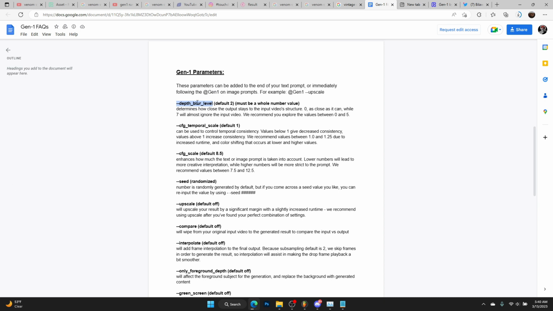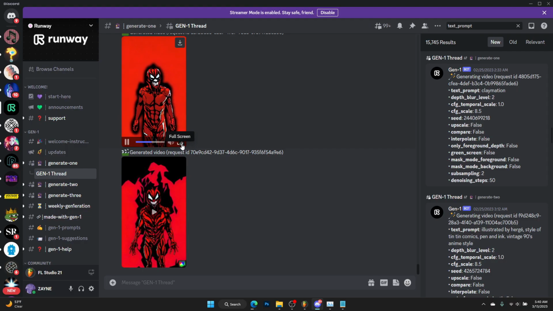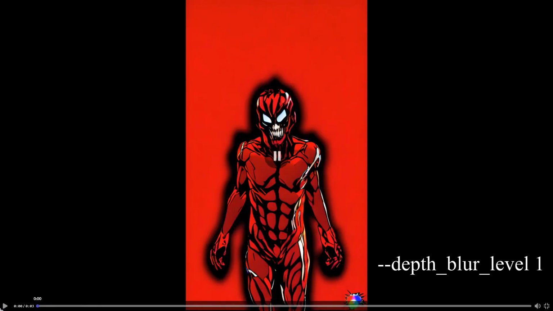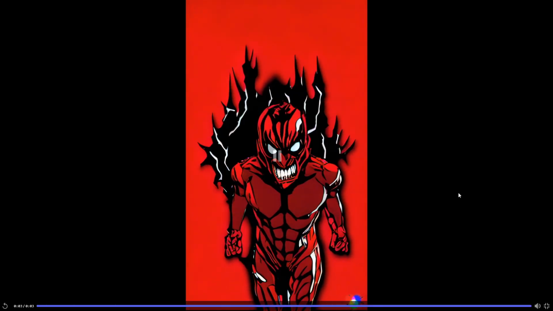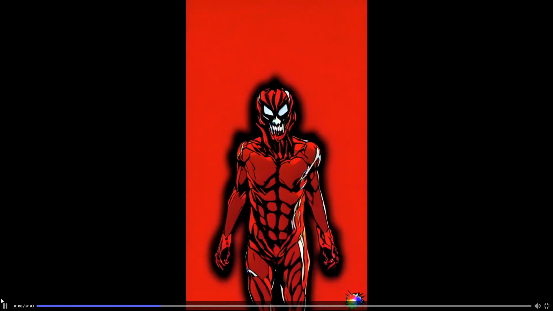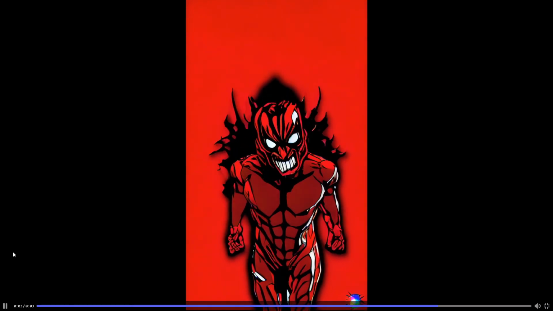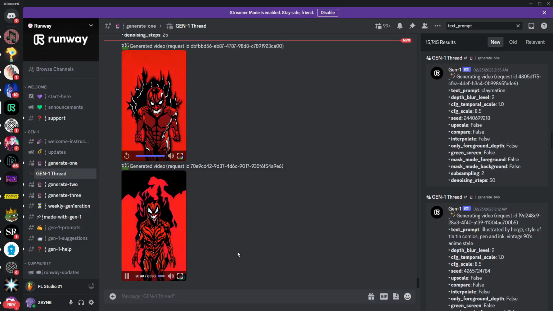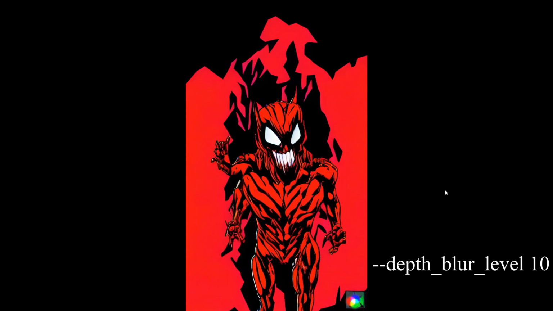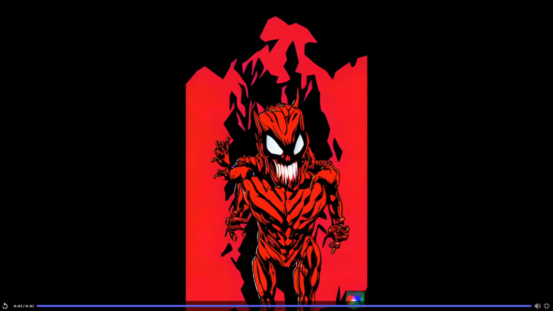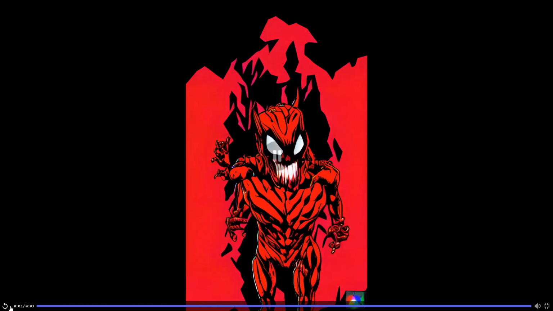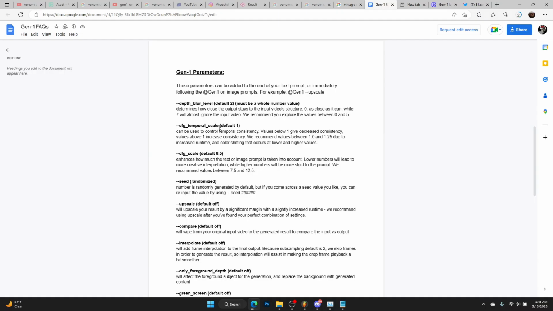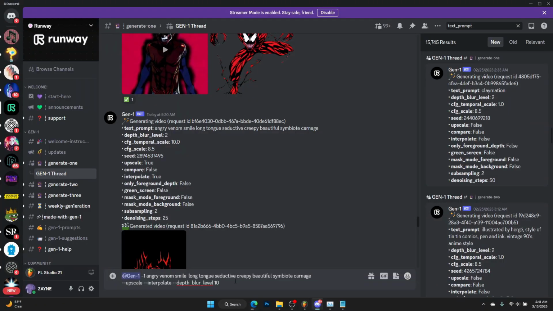I had to test out depth blur level. This is depth blur at 1. Kind of interesting. It looks stylized nice though. And this is level 10. Looks crazy. Way more style, but kind of weird. I really am liking it though. Now let's combine my favorite.